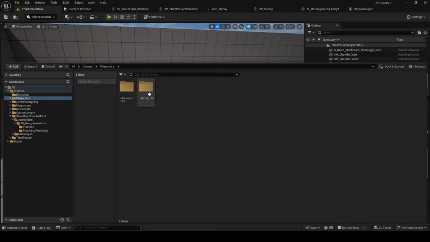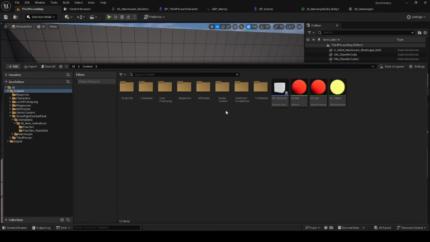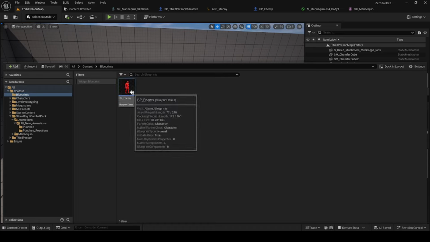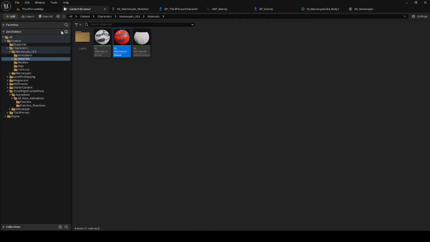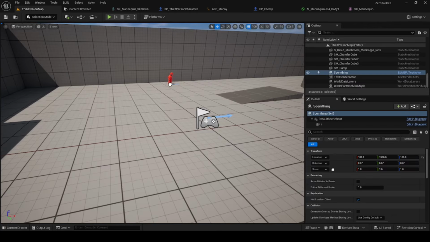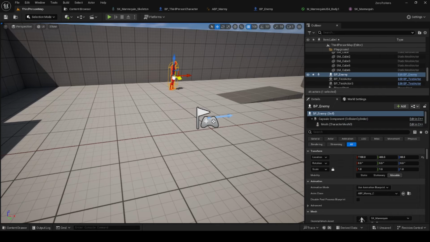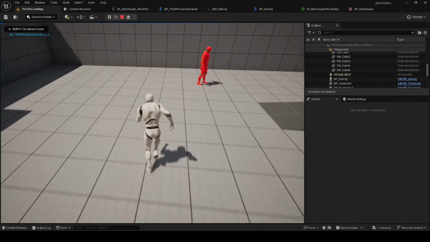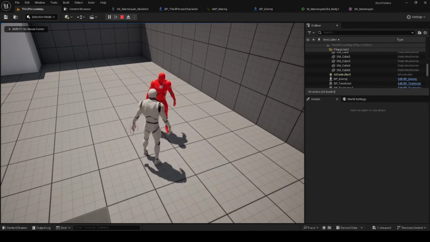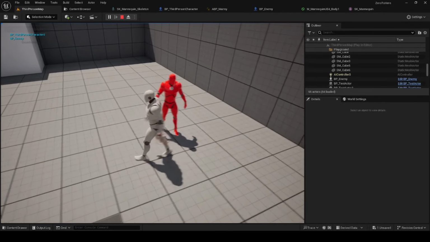Okay, let's drag and drop this into the scene. It was under blueprints. Yeah, what am I doing? Okay, it's right here now. Okay, let's see if we punch this we can get its name printed. Yeah, it says BP enemy.